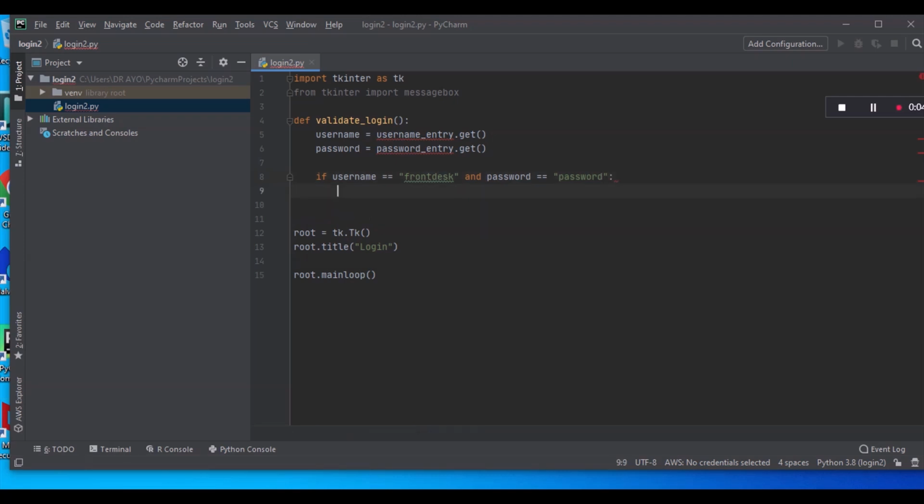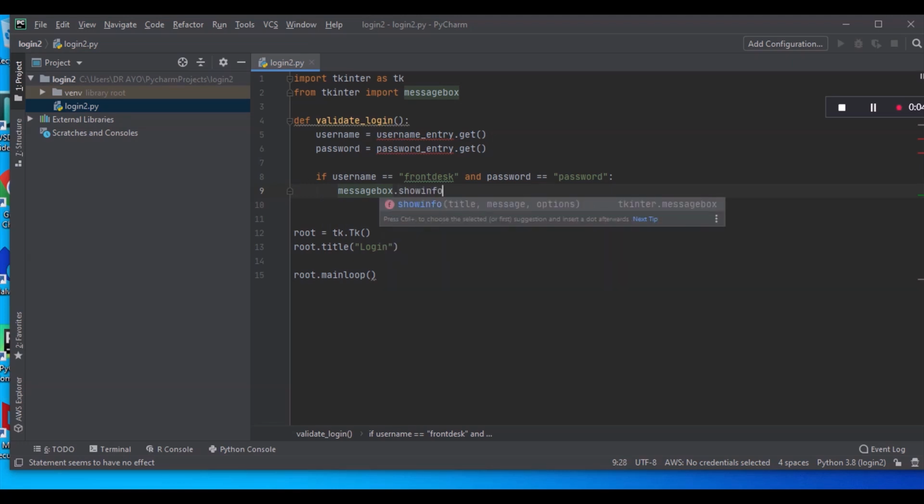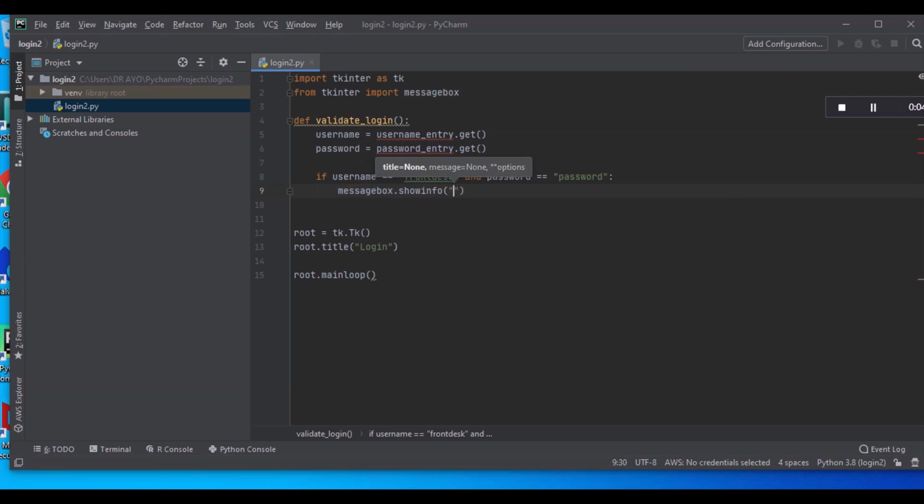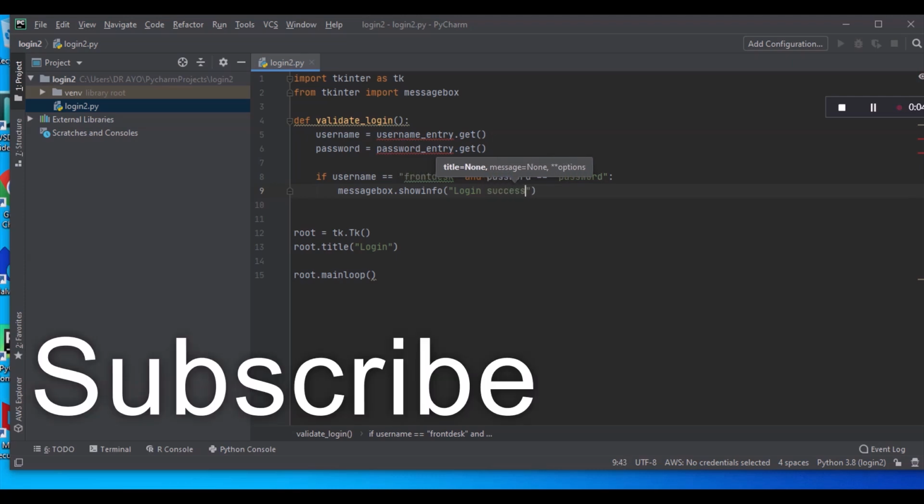So what should happen next? The message box should show information: messagebox.showinfo, and the information will be login successful. If you like, you can add a personalized message, welcome user. If you like, you can put a name there for the owner of the credential.